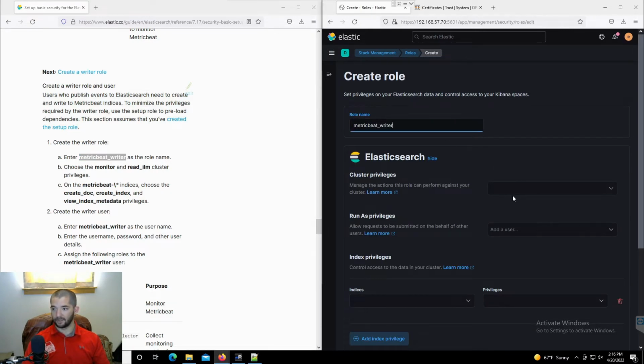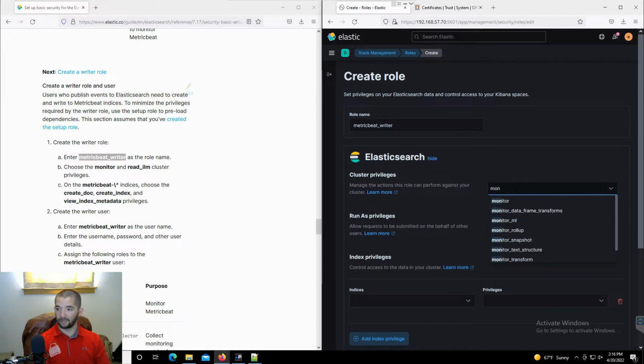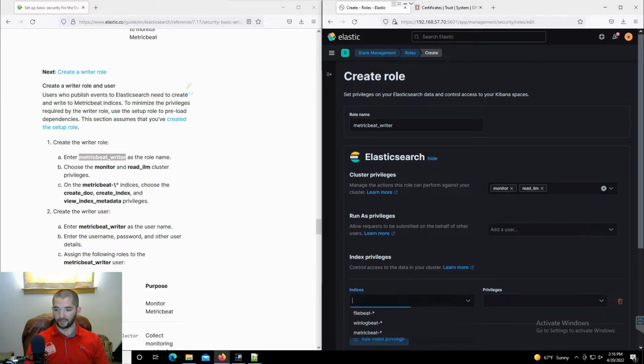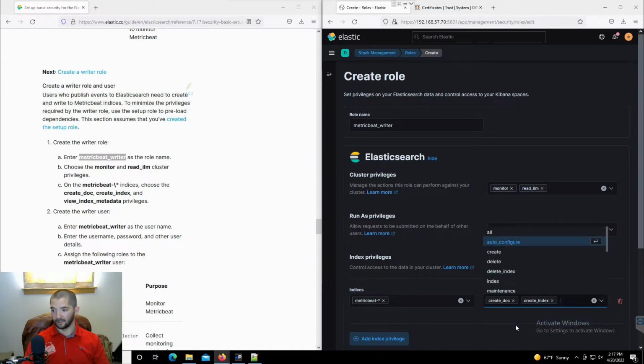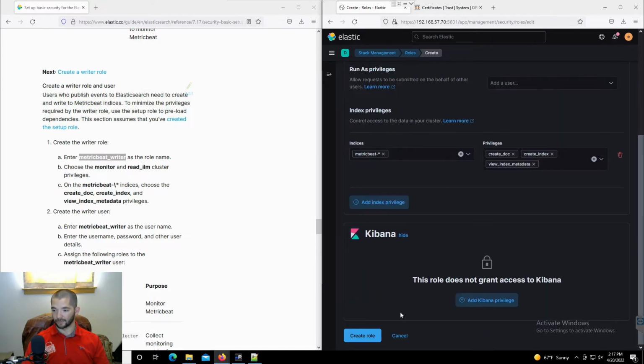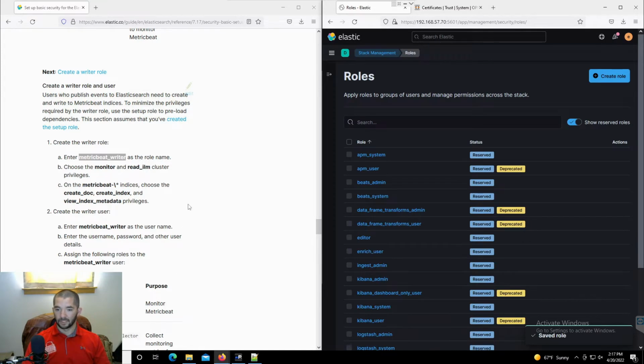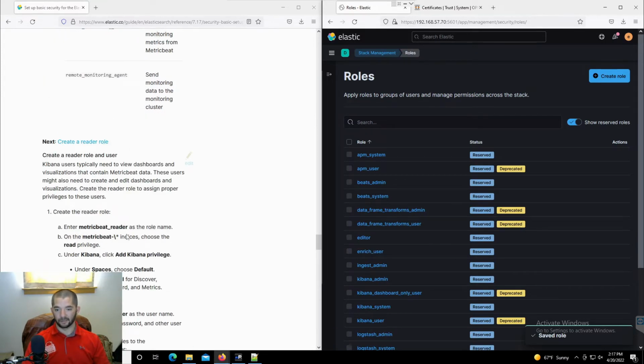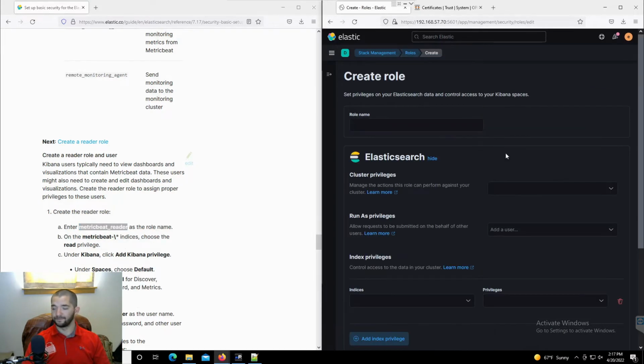All right, so again, we're coming here, and then cluster privilege is going to be monitor and read ILM. And then again, down here, the indices is going to be Metricbeat. And then right here, for privileges, we're going to give it the create doc, create index, and then the view index metadata. All right, so we're going to do that, and then we're going to scroll down, create role. So again, this can be slightly tedious, so just keep that in mind, but it's got to be done if you want it to work correctly. All right, so copy that, and then again, create role.